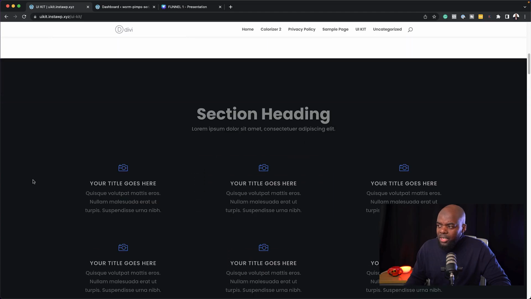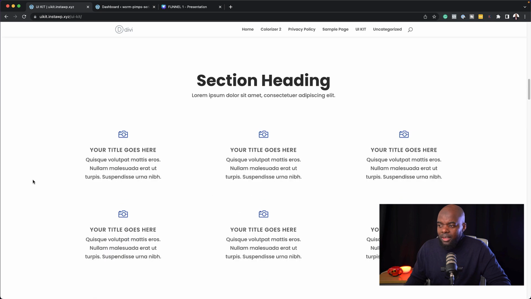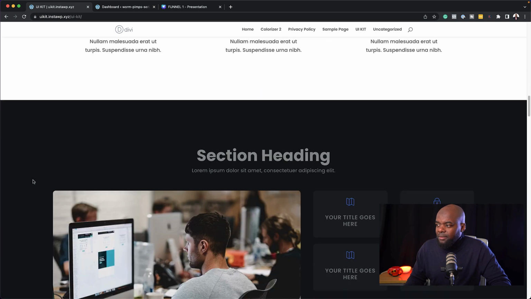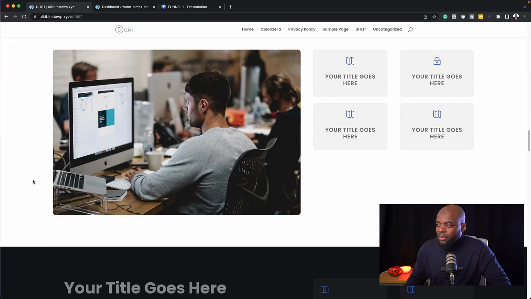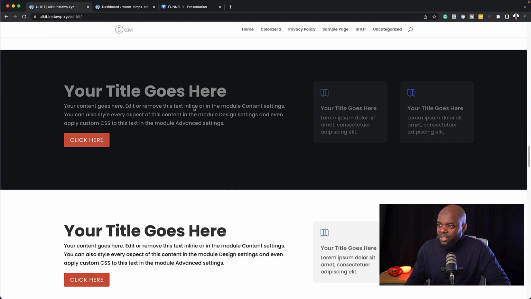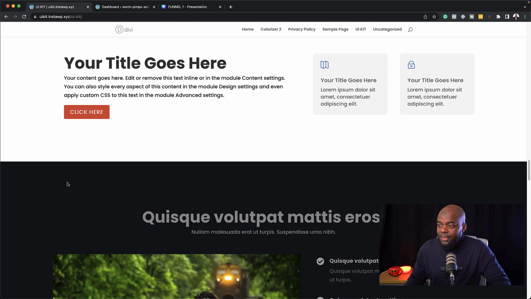So far, this is what I've designed. So these are different section ideas, again, dark and light. So this is another version here. And then moving on, we have the light version. We also have this one here with the call to action. And these are very, very easy to update, by the way.